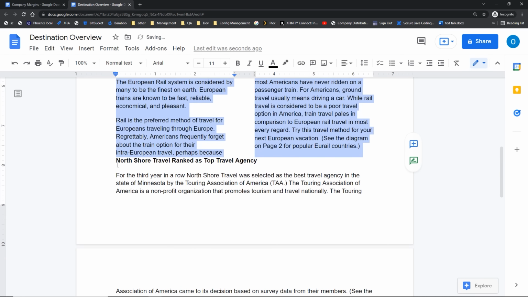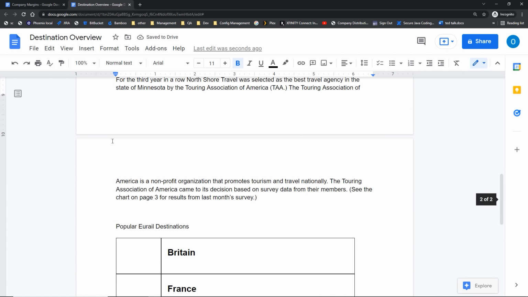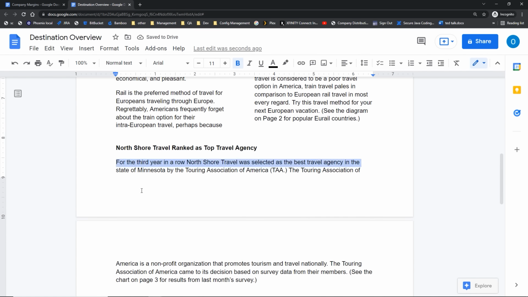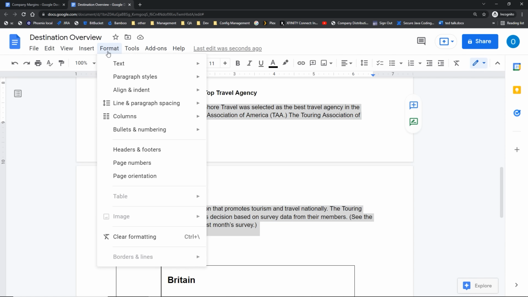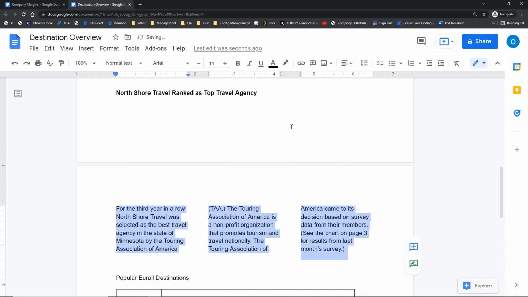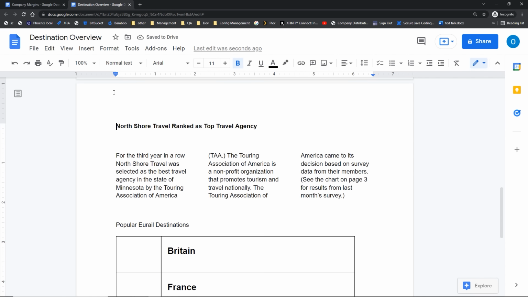Now, what if I want to get really exciting and I'd like to do 3 columns? So with this final one, I'm going to highlight the last section in the document, everything below the North Shore Travel ranked as top travel agency section. I'm going to go up to the Format drop-down menu and come down to Columns. And this time I'm going to do 3. I know we're getting pretty exciting here. And I'll actually put the heading down on the top of the next page just so you can see what that looks like. But again, everything else does not adjust.